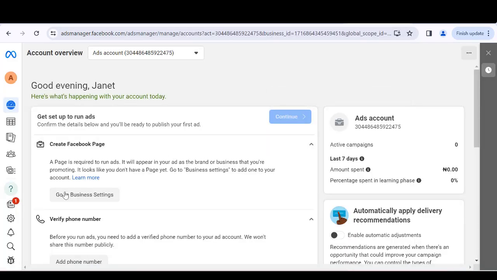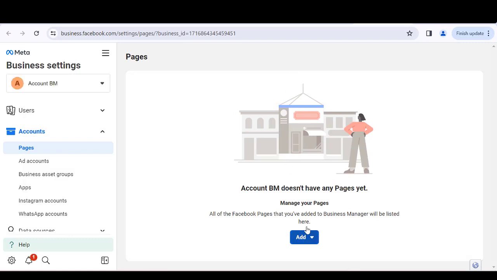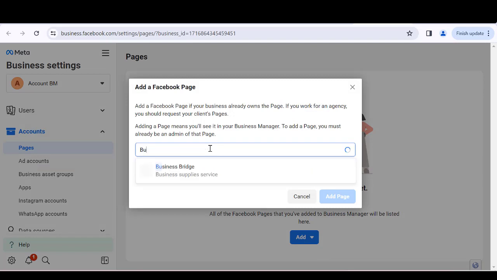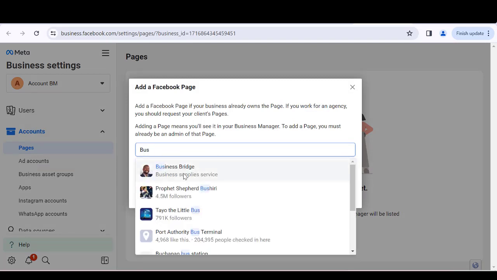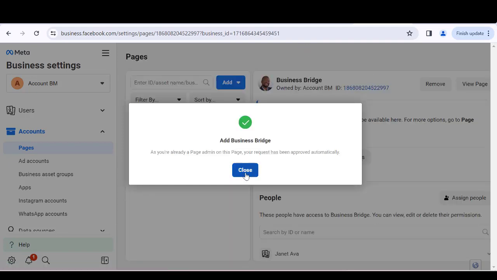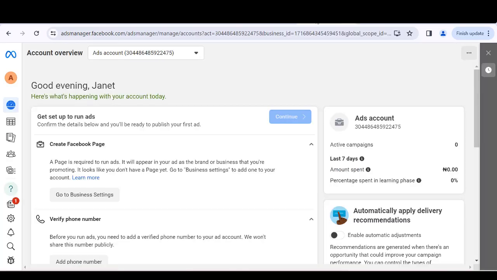Since I already have my page, I will come here and click on go to business settings. You can see where it says add a page. I'll click on add a page. Now I'll type the name of the page, Business Bridge. Can you see it's already showing up here? I'll click on it. You can see the page here, Business Bridge. Then I'll click on add page. I'll click on close. The page has been added. So I can refresh this now.